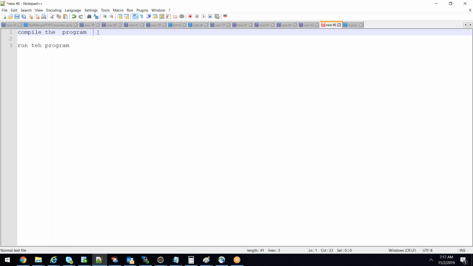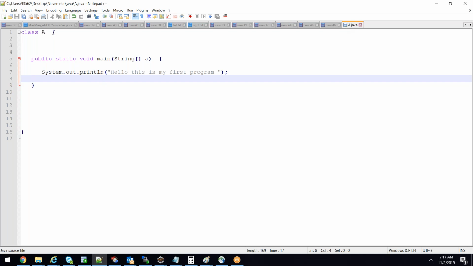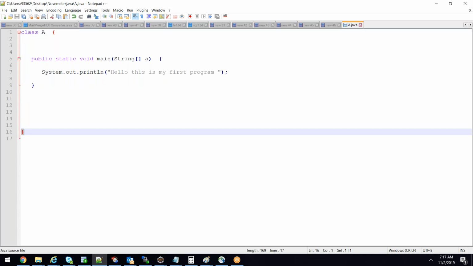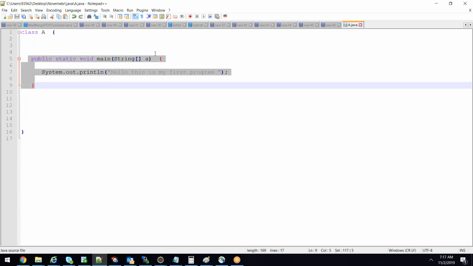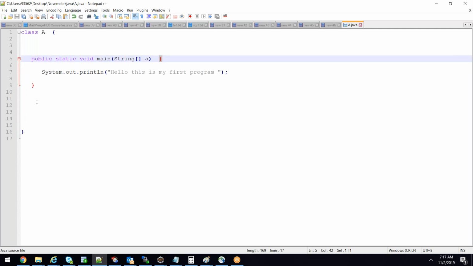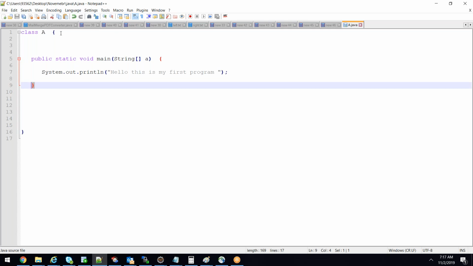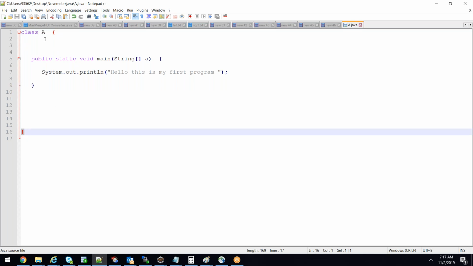So what is meant by compilation? Compilation means you have written some program, fine. But did you write the program correctly? Is the syntax correct? Did you open the flower bracket here? Did you close the flower bracket here? Because it's a method, each and every method should have an opening and a closing flower bracket. And you have to open the flower bracket for the class, and close the flower bracket for the class, correct?